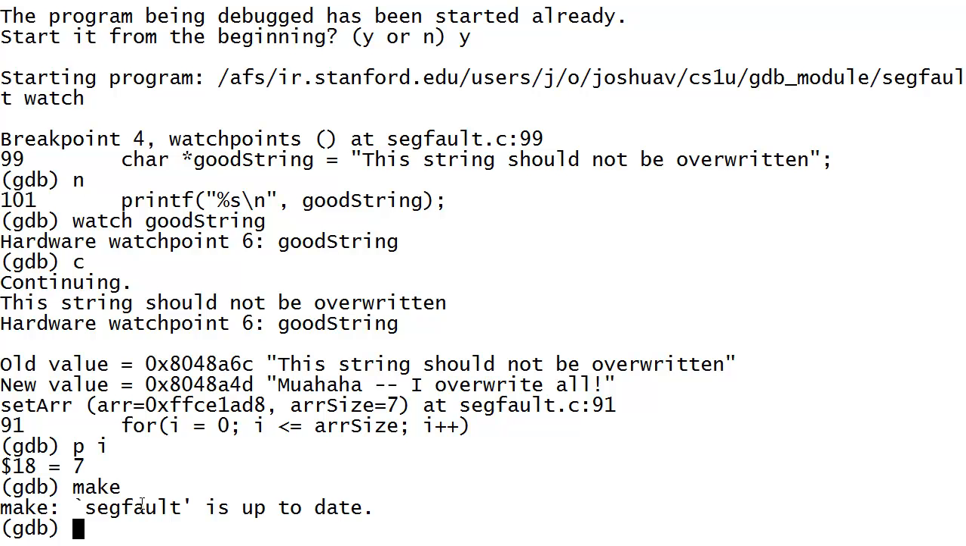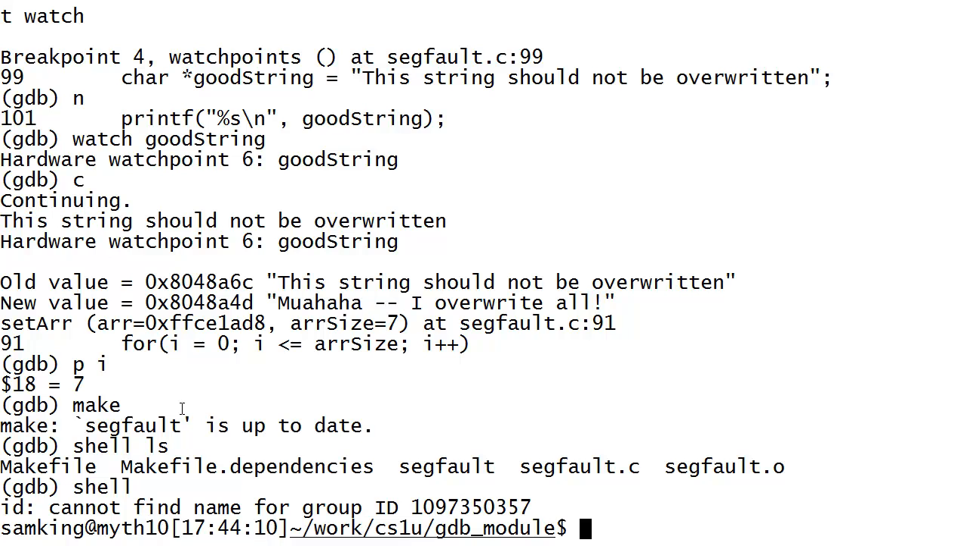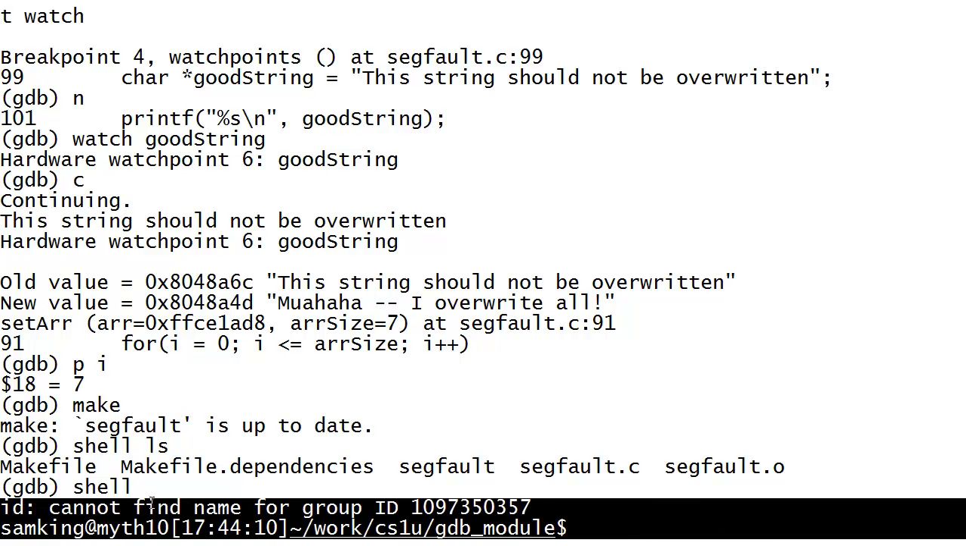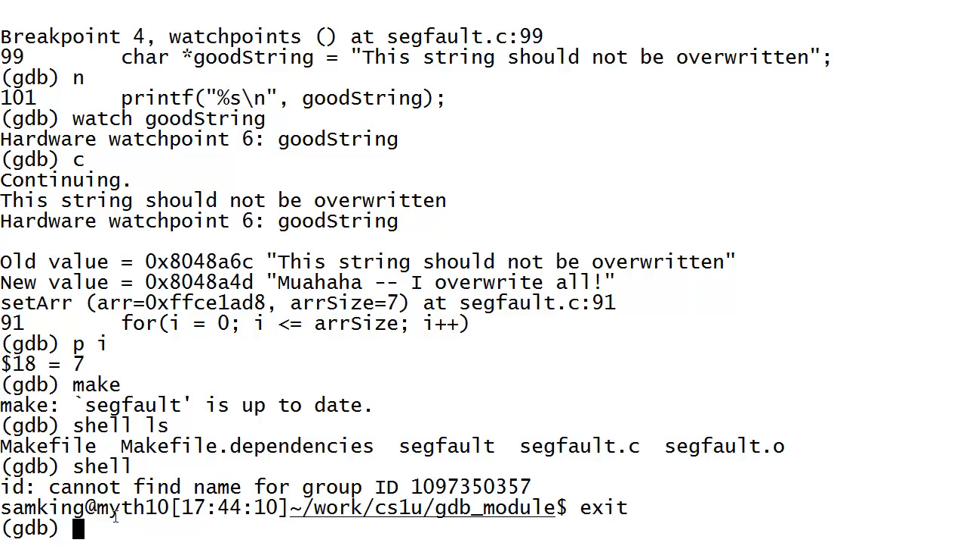If I want to execute an arbitrary shell command, you actually can do that using the shell command. So if I want to list all the files in the current directory, then I can say shell ls. And that prints out all the files in the current directory. If I just want to get a shell, then I can just say shell, and then it will bring up a new shell on top of GDB. And then if I exit out of this shell, it'll take me back into GDB, right where I was before.